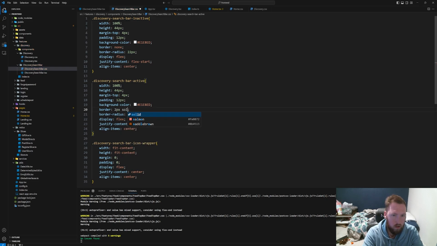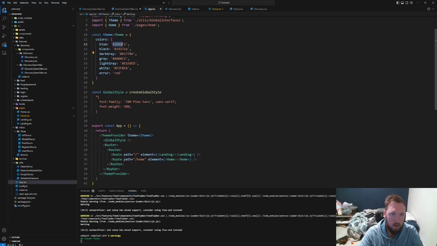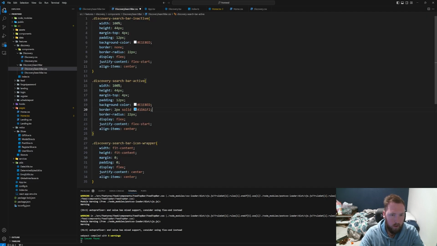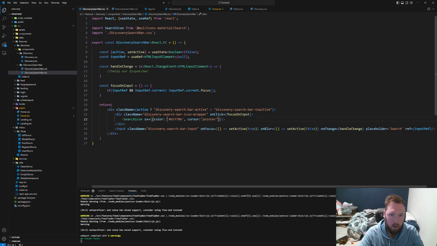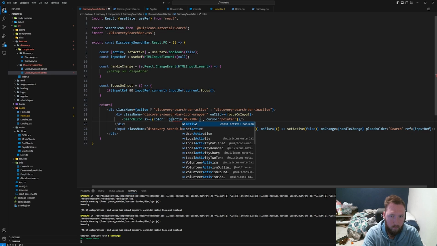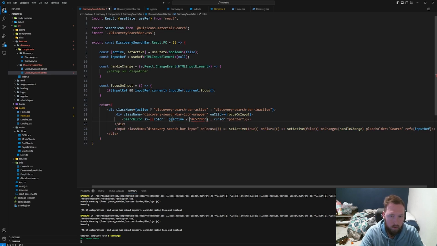2px solid. And it's going to be the blue color from App.tsx. I wish I would have done this differently. Again, if I could go back and change a couple things, I would. And we also need to change the color inside of this. So here, the color will actually be, let's do backticks, and we'll say dollar curly braces, and then active question mark. If it's active, it's actually going to be this color.